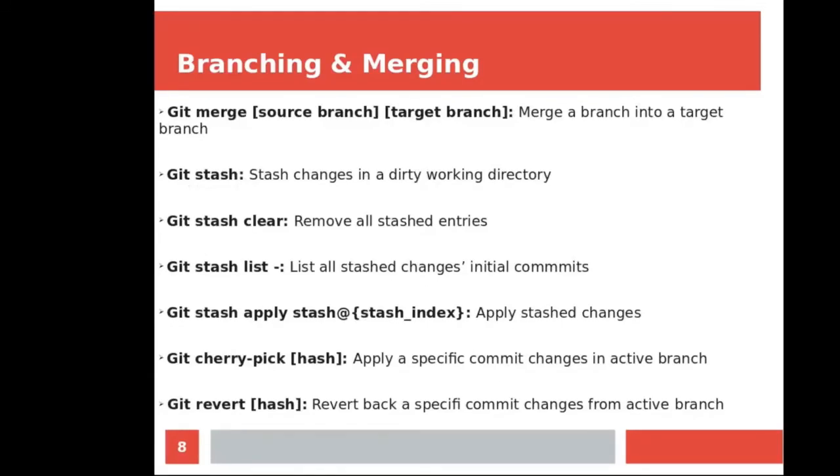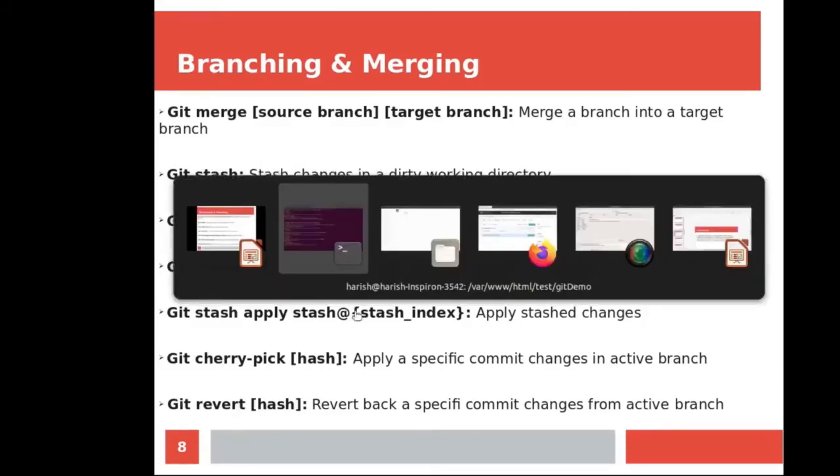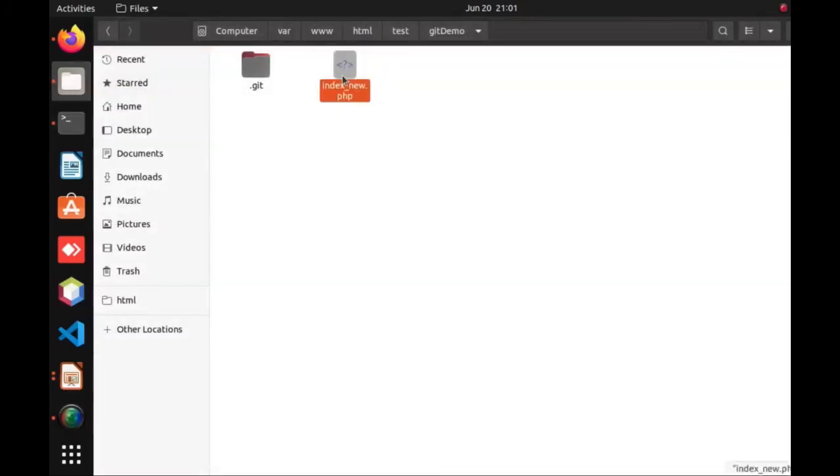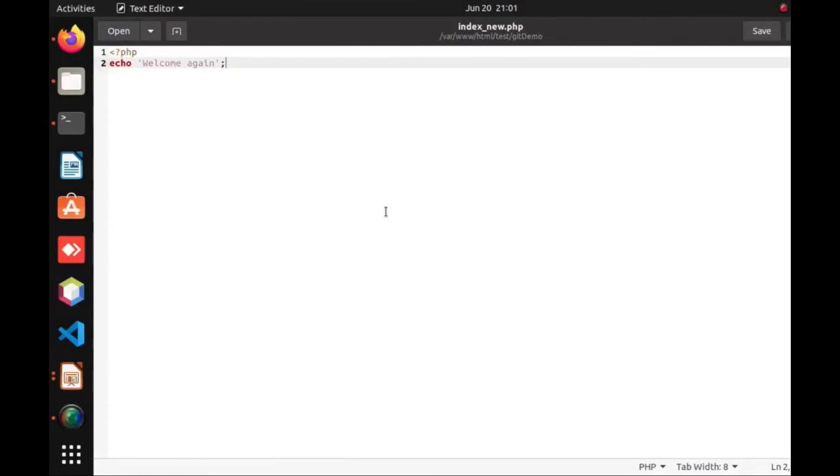So the next command is git merge. Git merge takes a source branch and a target branch. This is already covered. And the next is git stash. Now we will learn git stash. So git stash is basically saving your changes in the stash.